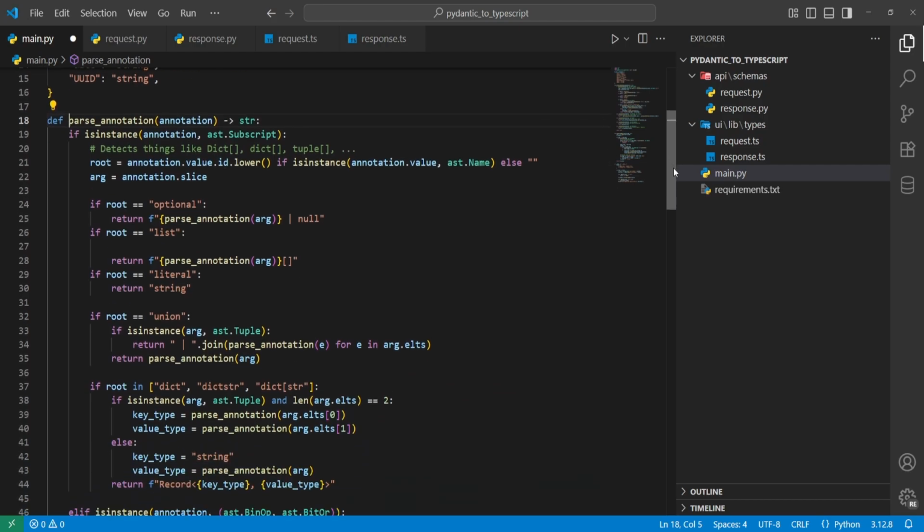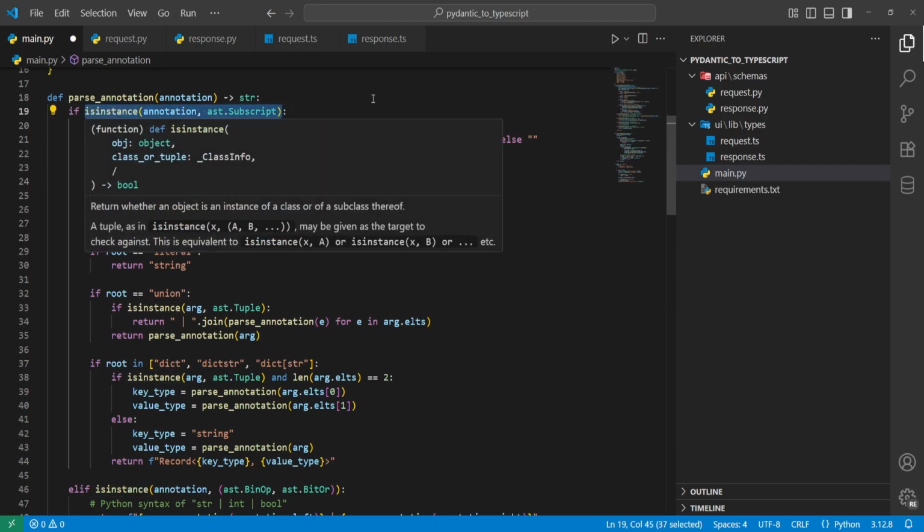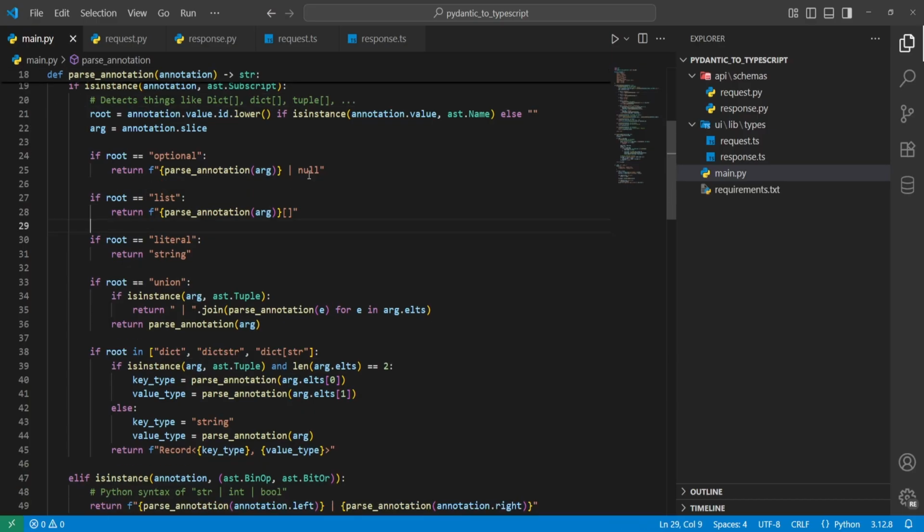So we take a look at this, and this is a pretty big function. So first we're checking if there is a subscript on the specific annotation. So something like dict with the open and close brackets, tuples, sets, lists, anything like that. Then we get the root, which is going to be something like the actual variable right here. And the arg is whatever's inside of the brackets. So we're going through each one.